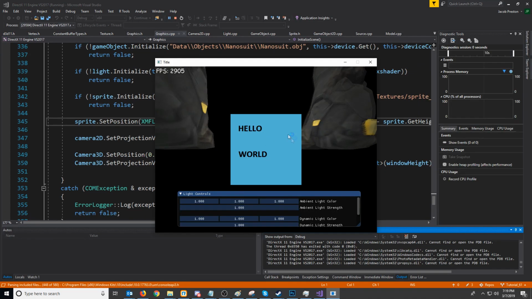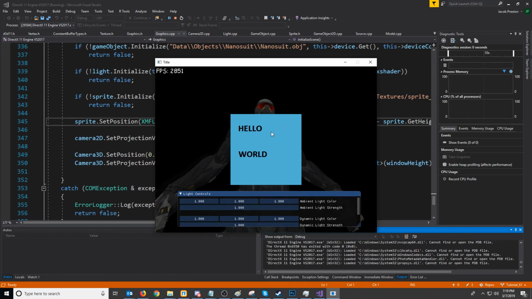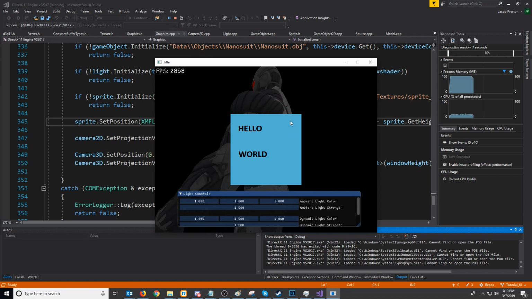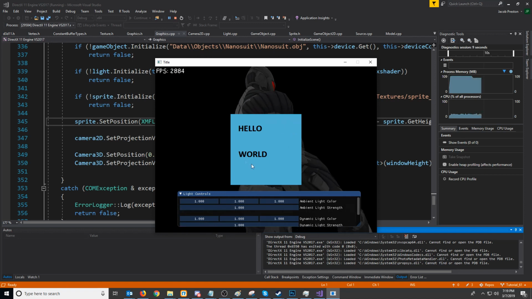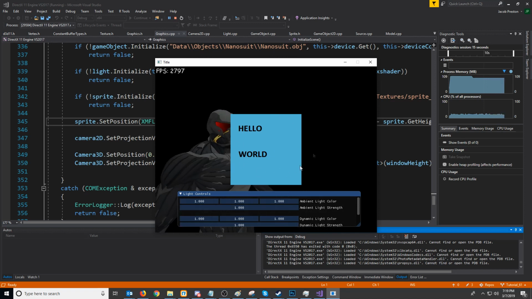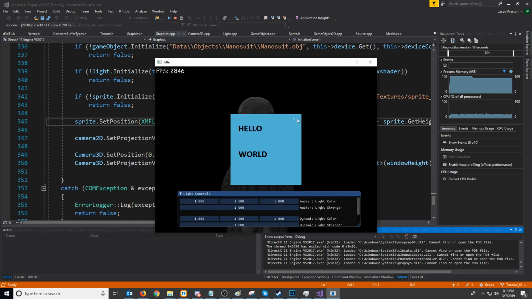So you'll see our sprite is being drawn in the middle of the screen, and since the depth is disabled, it is being drawn over everything. However, even if it was enabled, it would still be drawn over everything because we have a value of 0, which is as close to the camera as it could possibly be.